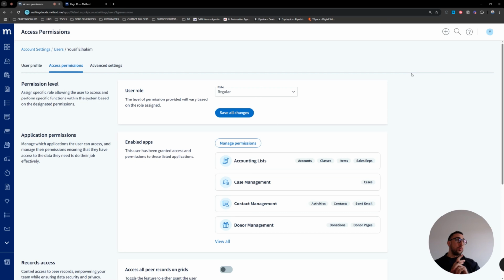You also don't want them to be able to manage the user access or update the subscription. And you also don't want them to customize a Method. You just want them to be able to reap the benefits of Method and utilize what's been given to them. You want to give them the regular role.